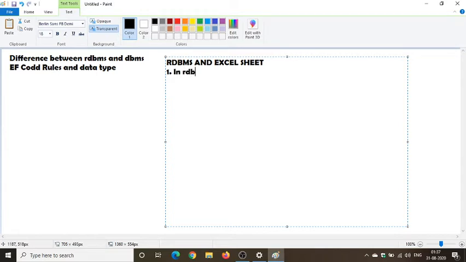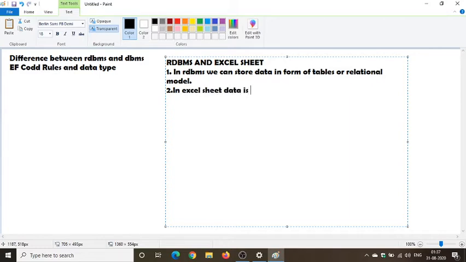In RDBMS, we can store data in the form of tables or relational model. And in the case of Excel sheet, we can store data in a simpler way. In Excel sheet, data is stored in a simple way. Okay.